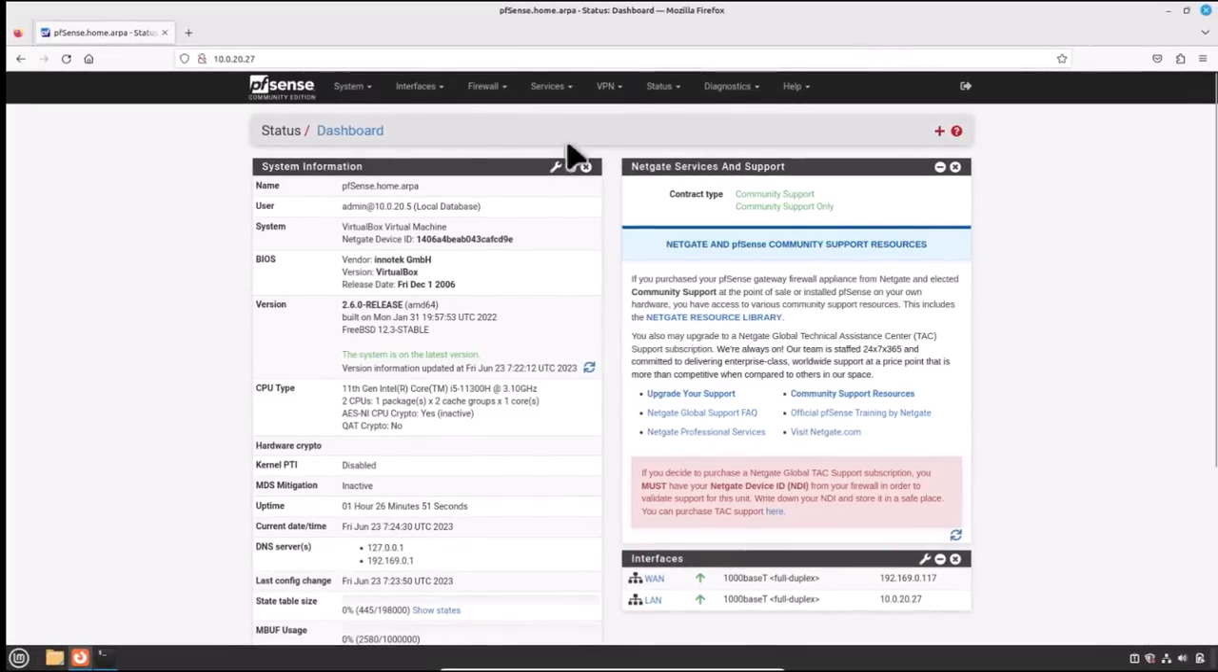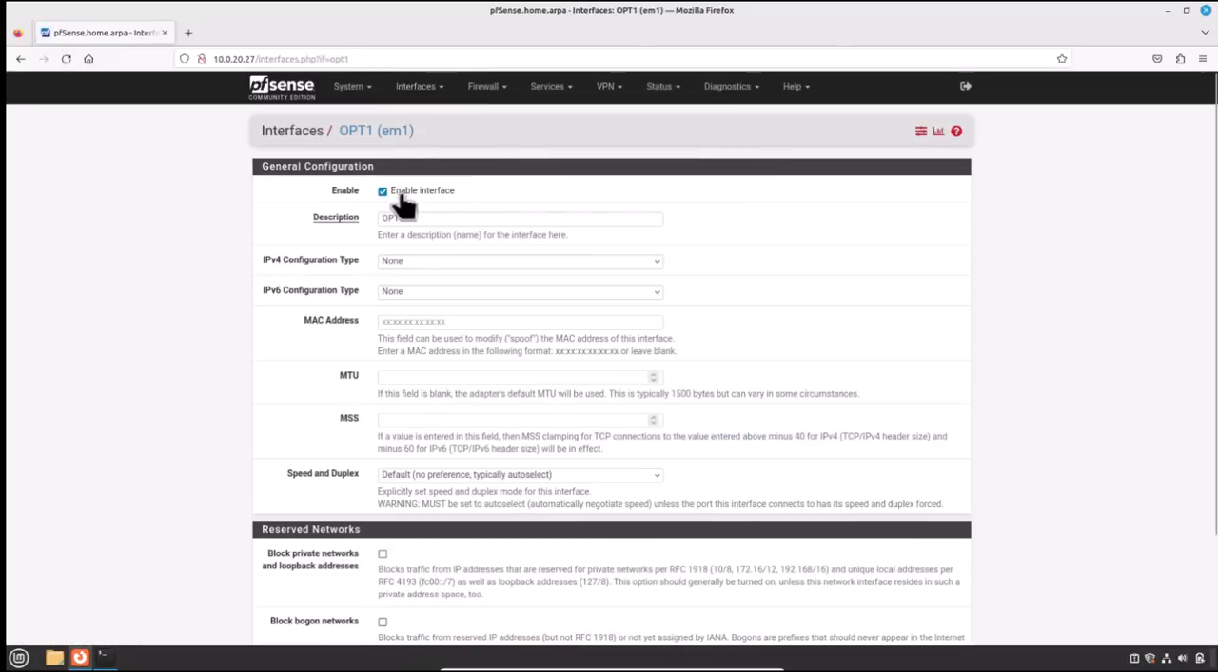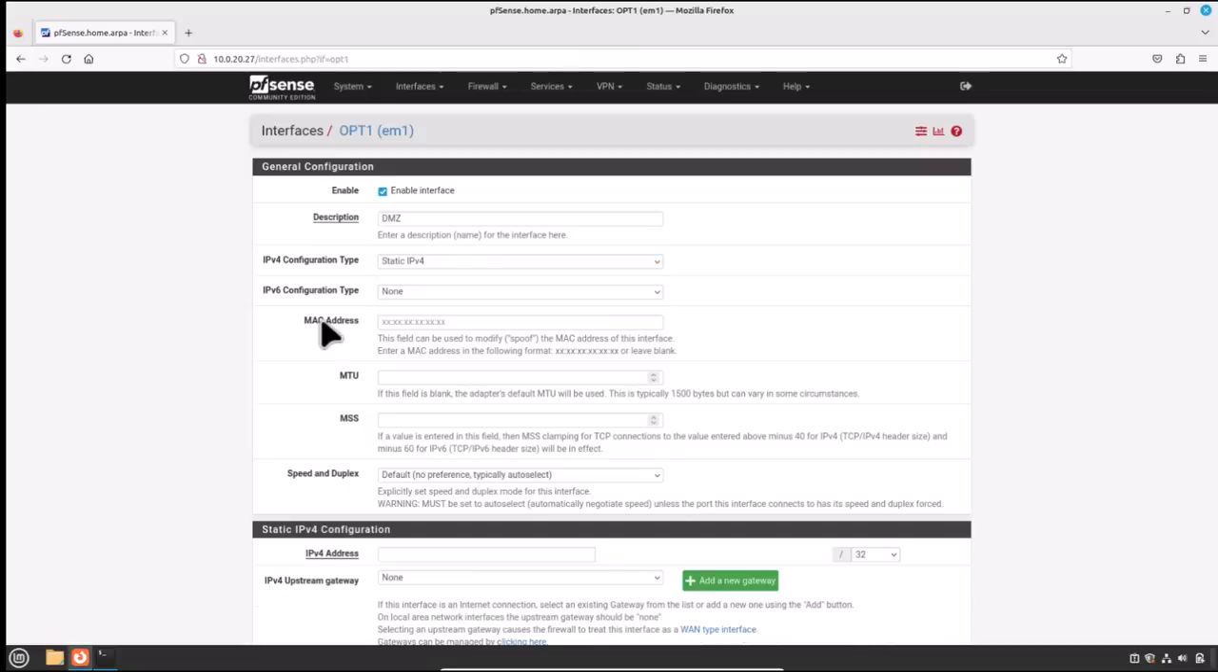Go to interfaces, OPT1, click enable interface, and rename the description. Change the IP version 4 configuration type to static IP version 4. Scroll down and provide your network B DMZ IP address, which in our case, according to the network diagram, is 10.0.30.27/24. Click on save, then apply the changes.